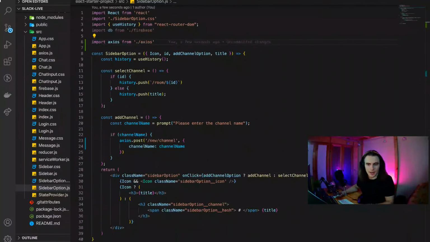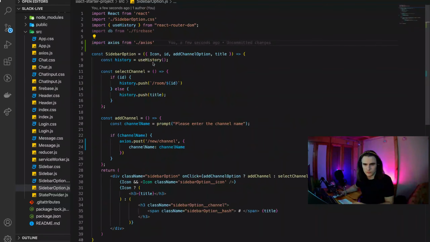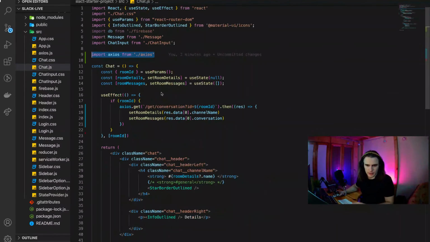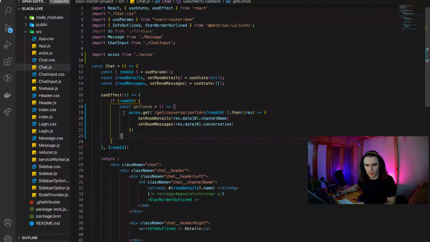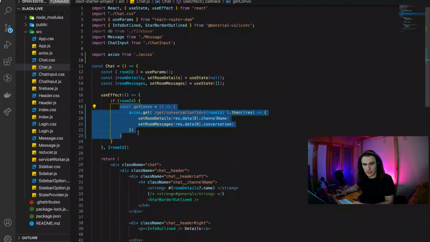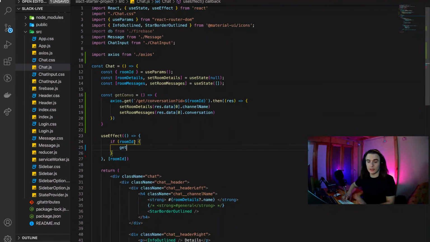Okay, so let's go ahead and go back in here. What we will do is get this request into a function, grab this out of here and put it out here so that we can call it from inside, and you guys will see very soon why it is important.